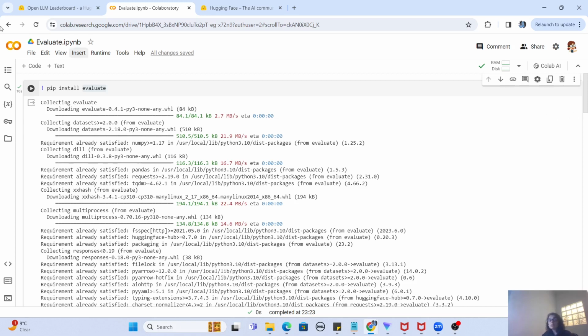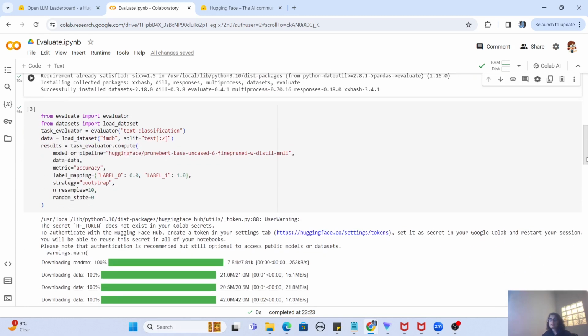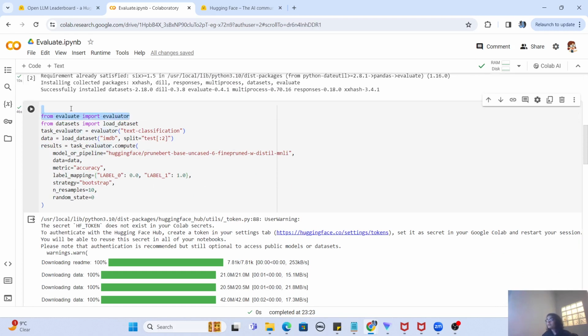So the first thing is simply to install it. In this Google Colab notebook, I'm just using pip install evaluate, and there it goes. Now once you have installed it, you just need to import an evaluator from the Evaluate API.